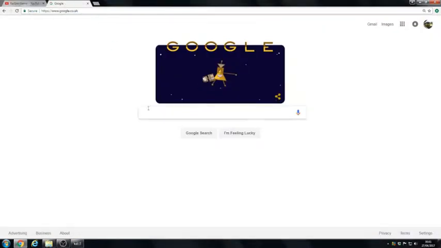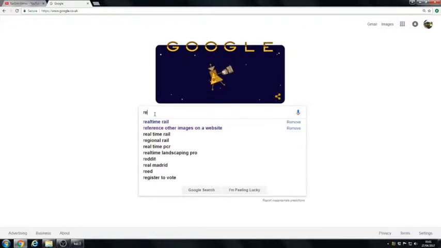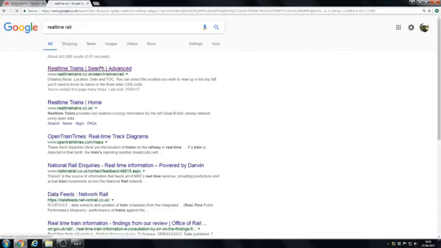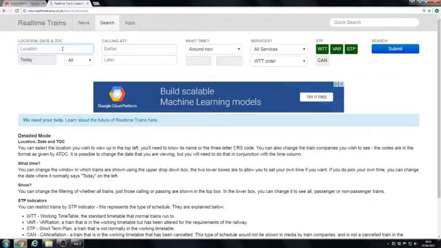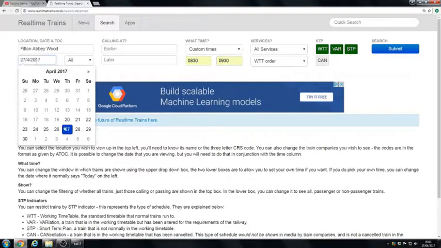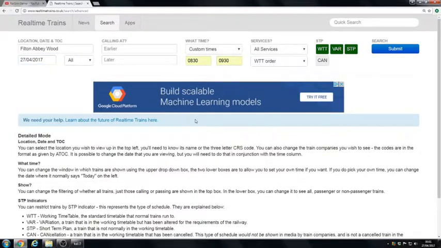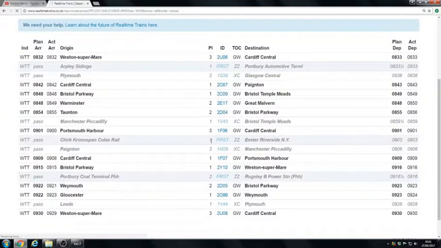It's called Real-Time Rail. So if you go to Google, type in Real-Time Rail, top result, then type in the station name, so Filton Abbey Wood, select custom time, so 08:30, 9:30 on the 27th, actual times, all services. And there we go, here's all the services for that hour. There's quite a lot, so I'm going to do half.